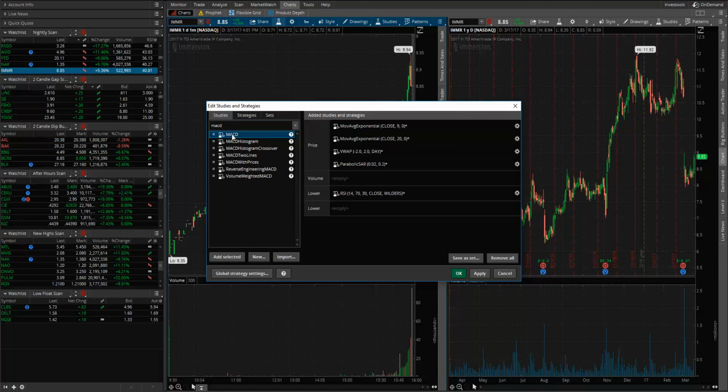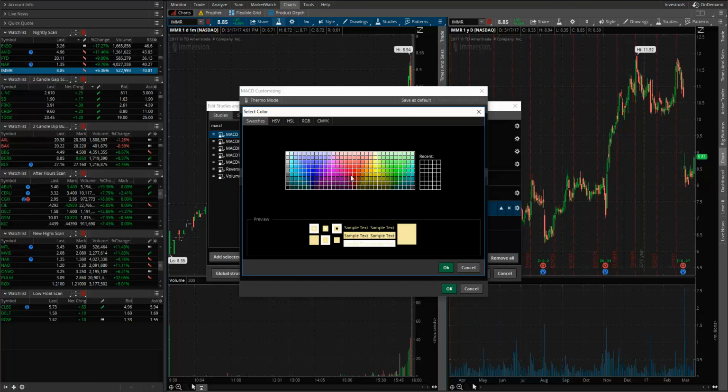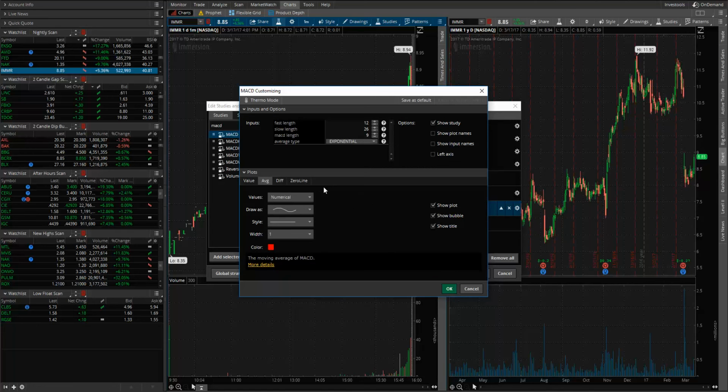So I'm gonna go to MACD, and I'm gonna add selected, and I'm gonna go into that by double clicking on it like I've done the others. And I'm going to change this. I may have to look at this a bit before I do this. I think value I want green. We'll see when I finish this. I may change this. And the average, I want red. I may change this. We'll see what it looks like once I'm done, and I'll explain in a minute why that matters. And then the differential and the zero line, I'm going to leave as is.